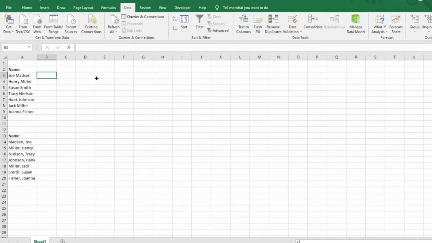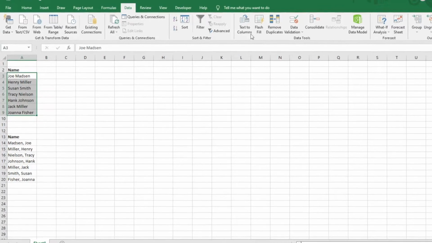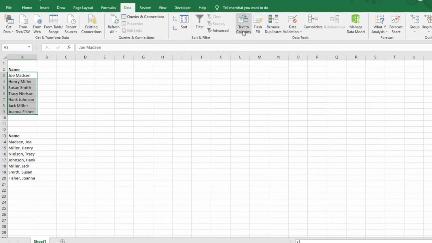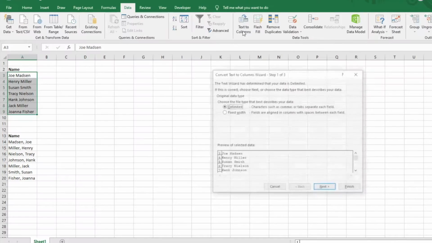columns. So all you have to do to use the text to column shortcut is you just select the data that you want. So we're going to select this range of names here, and we'll just click on the data tab on the home screen, and we just go to text to columns. So that's all I have to do is click on it.